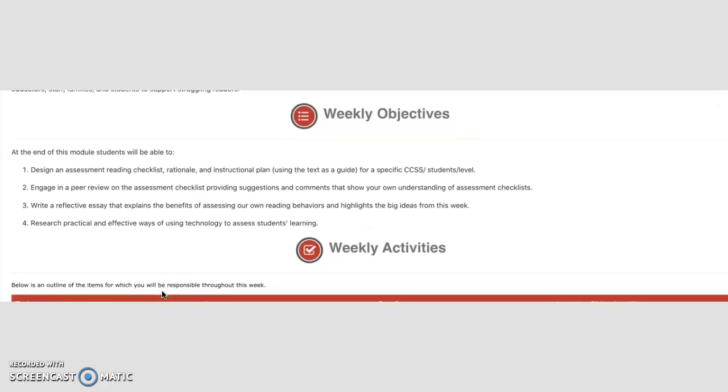You will be designing a reading assessment checklist, providing a rationale, explaining your pedagogy, developing an instructional plan, and you'll use the text as a guide for that one specific Common Core standard for those specific learners at that level, thinking about who those learners are. You'll also be engaging in a peer review of that checklist. And that's something which is a little bit different than usual. So I'm going to explain how the deadline is slightly different when we do the collective peer review forum.